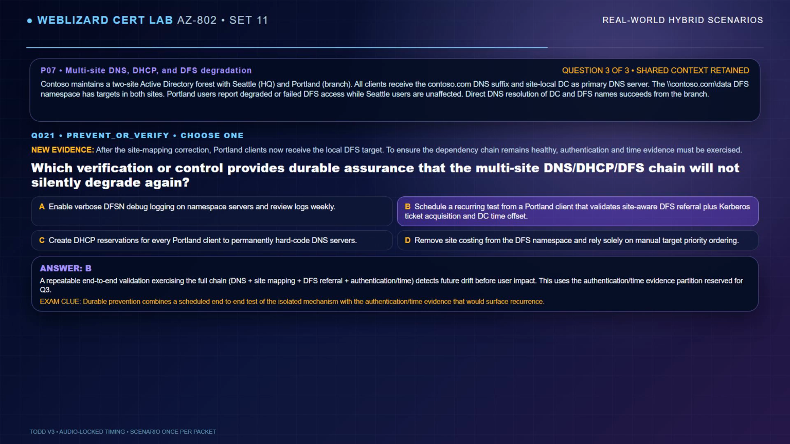Exam clue. Durable prevention combines a scheduled end-to-end test of the isolated mechanism with the authentication/time evidence that would surface recurrence.